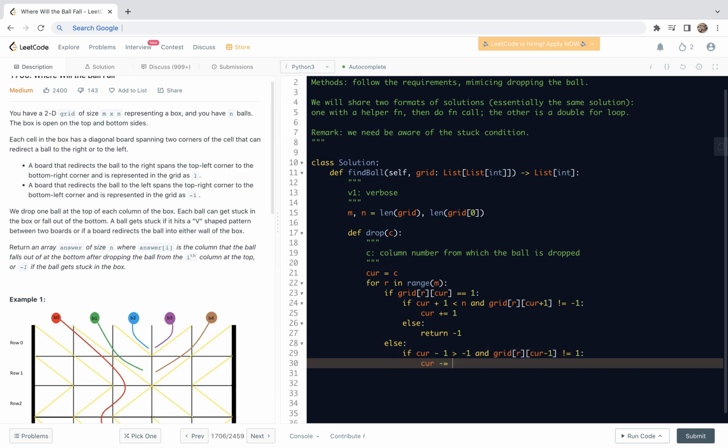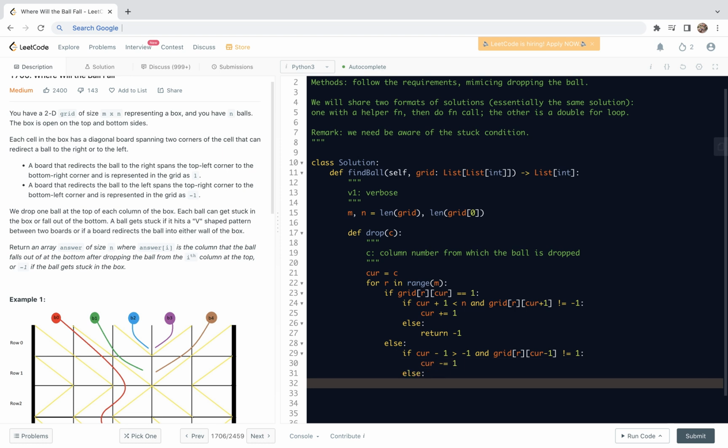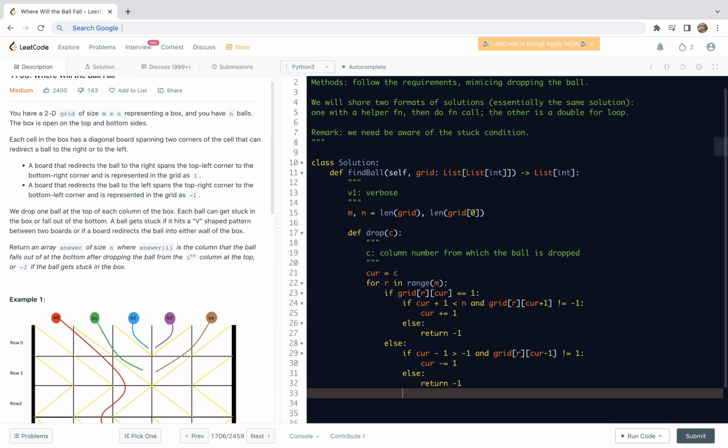So we're going to decrement the current variable by 1. In other words, decrement the column number, right? Otherwise, we're in an out of bound or stuck condition, so we're going to return -1. Afterwards, what we need to return, after the for loop, is the state of current.